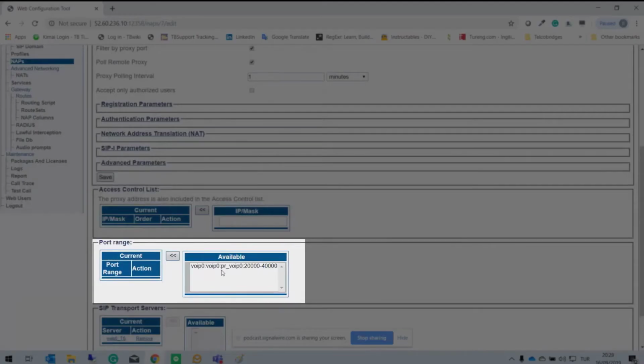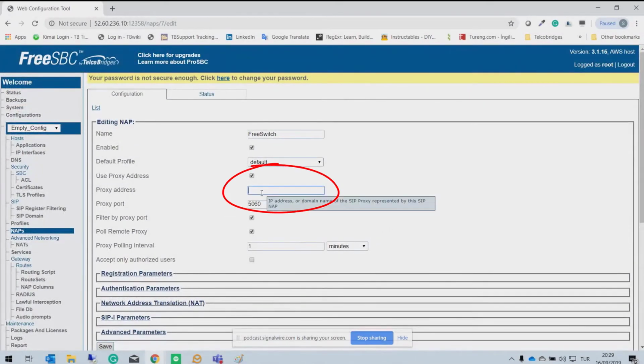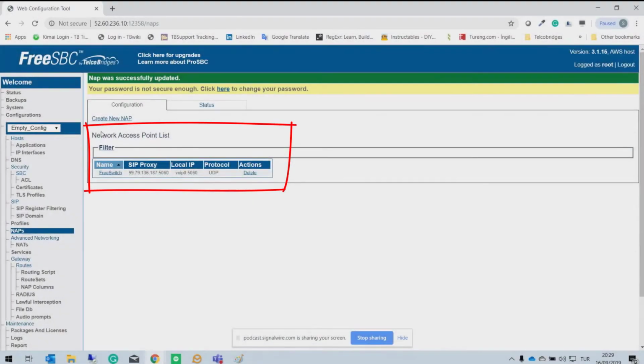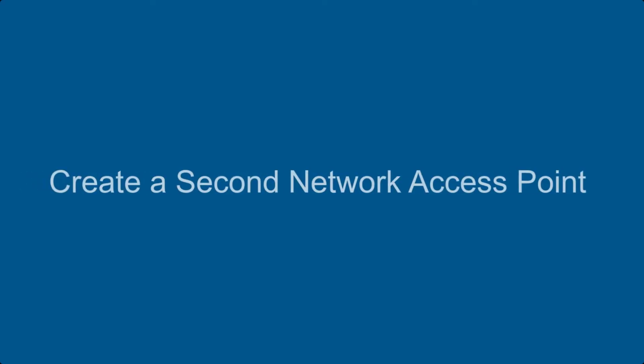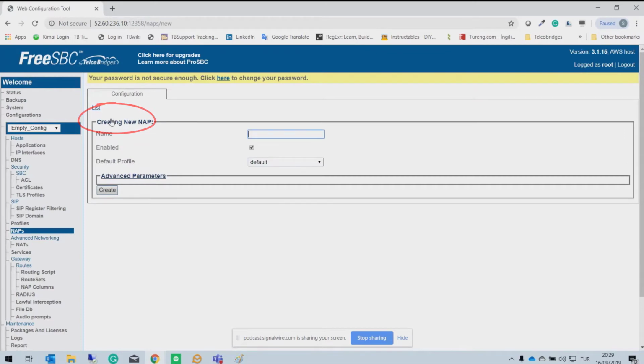Select an IP port range. Enter a proxy address. Click Save. The network access point appears in the list. Create a second NAP in the same way. Give it a name. In this demo, SIP trunk is entered for the NAP facing the SIP trunk. Click Create.